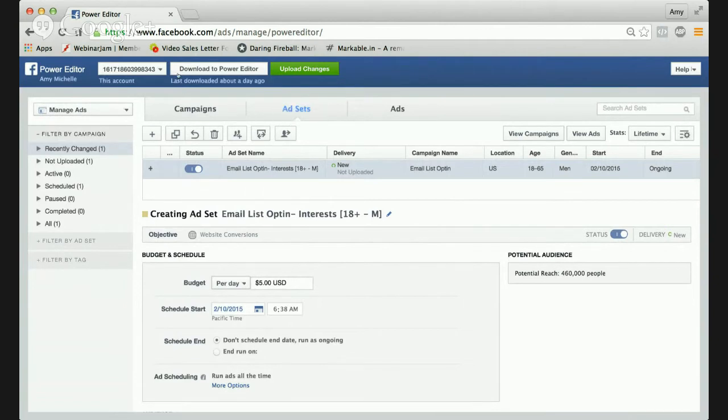One of the first things you'll want to do, this button up here at the top that says Download to Power Editor, you want to click that whenever you log into Power Editor. This is going to import all of your information from Facebook, from your Ads Manager, and it's going to bring it into Power Editor. So all the ads, the campaigns, everything that you have running in Ads Manager, it's going to import it into Power Editor.